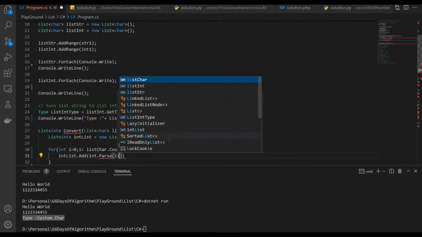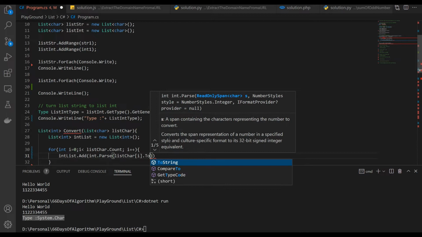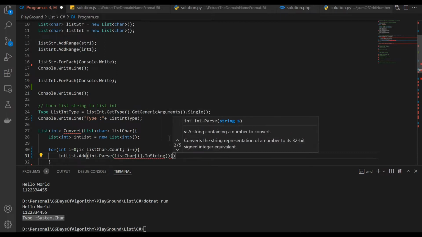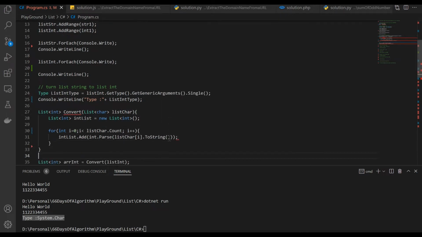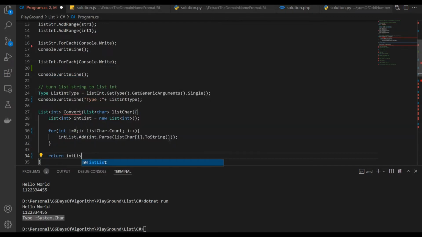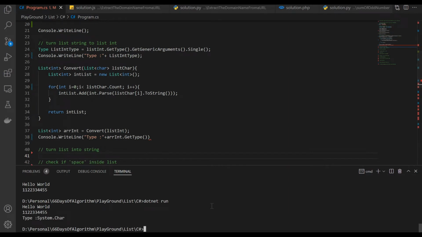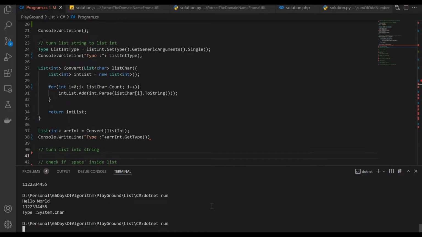We're going to say Integer.Parse of list char of i, and change it to a string, because we cannot change from char to integer directly. Then after that, we return the integer list. Okay, after that we're going to check this one. Just let it run.